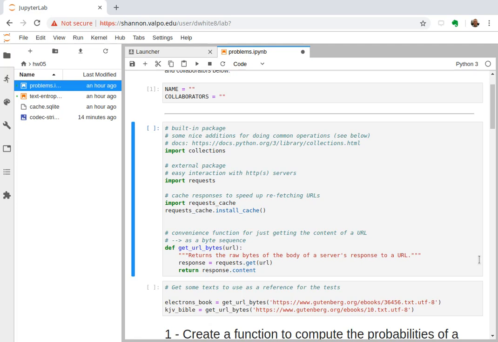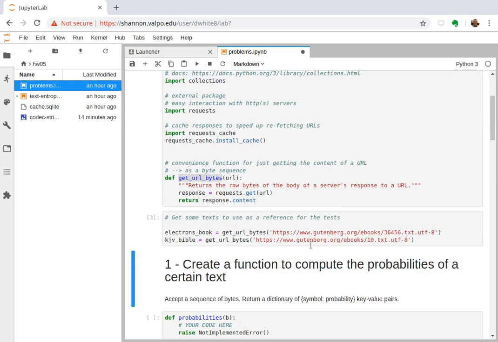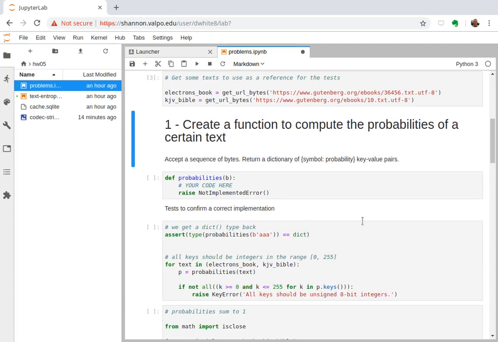This is our same imports, and this is a different function, get URL bytes. You know about this by now because you read text entropy. Now we have a couple books I chose off of Project Gutenberg, and here's where your assignment starts. I would like you to create a function to compute the probabilities of certain text. There's a couple example texts up here. One is called Electrons Book. It's like a day in the life of an electron or something like that. King James Bible, the whole thing, 4 megabytes worth of text.